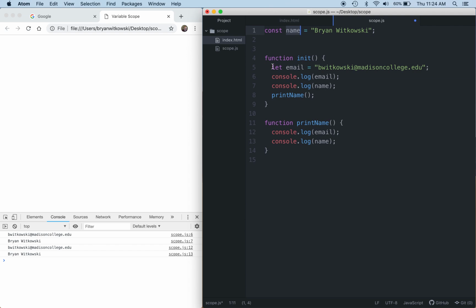Okay? So if I omit the variable declaration keywords, so let or var or const, JavaScript says, oh, you must want a global variable. And I never want a global variable. And even if I did want a global variable, I want to be explicit about it. And the reason I say that is, on line 5, I look at email equal to bwitkowski@madisoncollege.edu, and my initial reaction is, where the heck did that come from? I didn't declare it in the init method. I have no idea where this is declared. I would go look and see if there's a global variable. There's not. And if I'm not really comfortable with JavaScript, I wouldn't know, oh, JavaScript created a variable for me, and that was the first time I actually accessed that variable, so it created it as a global variable.